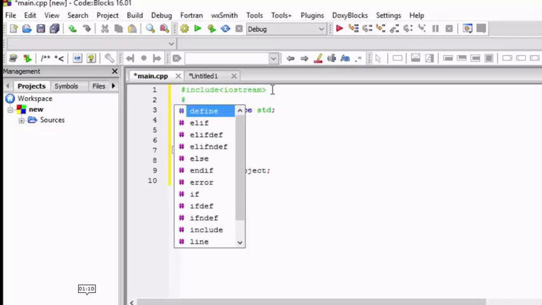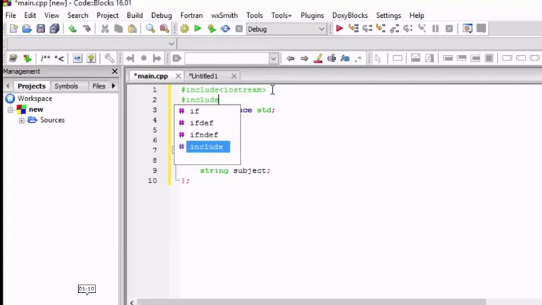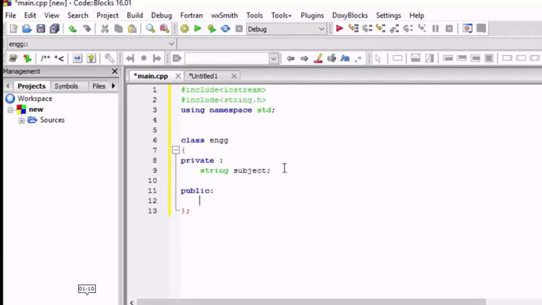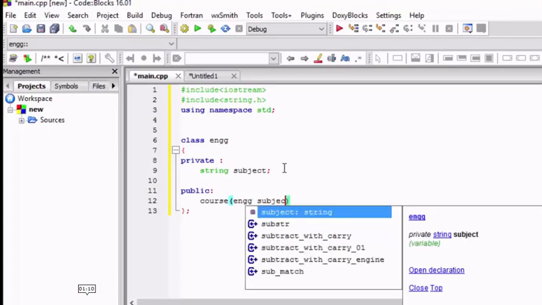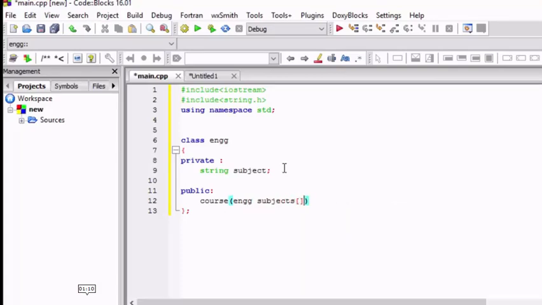The coding will start with private, and I've created an object. I've included the header file string.h, and I will be using the object of that header file, that is subject. It is particularly a variable of string type. Then in public I am using a function whose name is course, and in that I have used the array of objects, and the array of objects name is subjects.